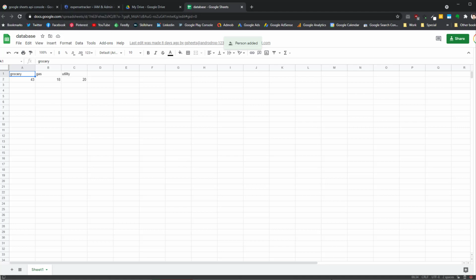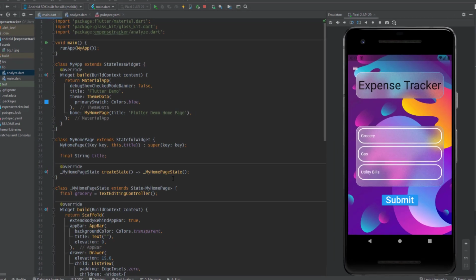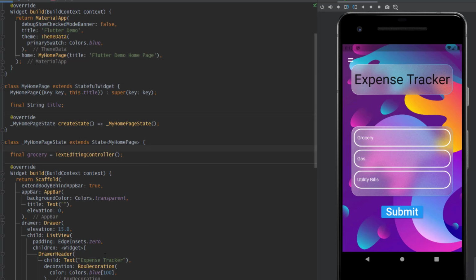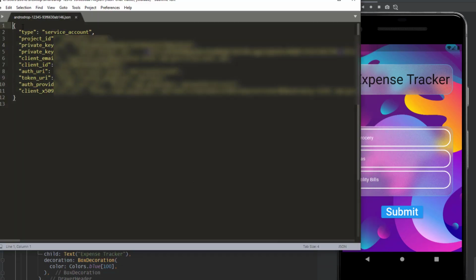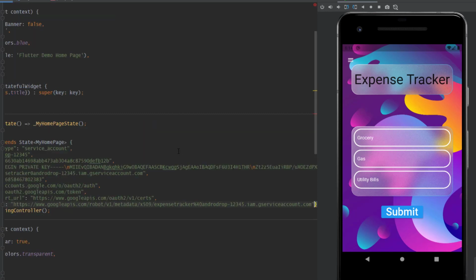Now let's go back to our application. In the main file at the top, before our build function, we need to set some variables. Here you open the JSON file that you downloaded before and you copy all the details and you create a variable. For example, you call it credentials. And then you paste your information here from the JSON file.